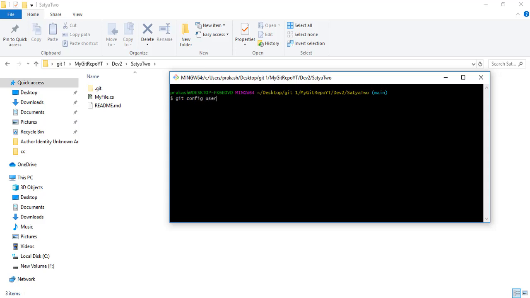So this command is git config user.email, and what is the email ID, it is satya2home@gmail.com. What is your email ID? You need to mention there. So I have mentioned this email ID that is related to my GitHub account. Git config user.email, in between double quotation the email ID is satya2home@gmail.com.